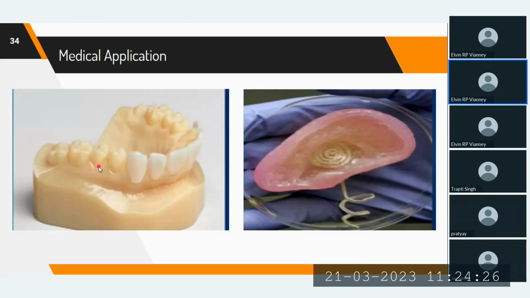Next is medical application. It is completely used in medical application. In biomedical application, 3D printers play a vital part because of their tolerance and precision. Since it is highly precise, every medical expert will be satisfied with our products.